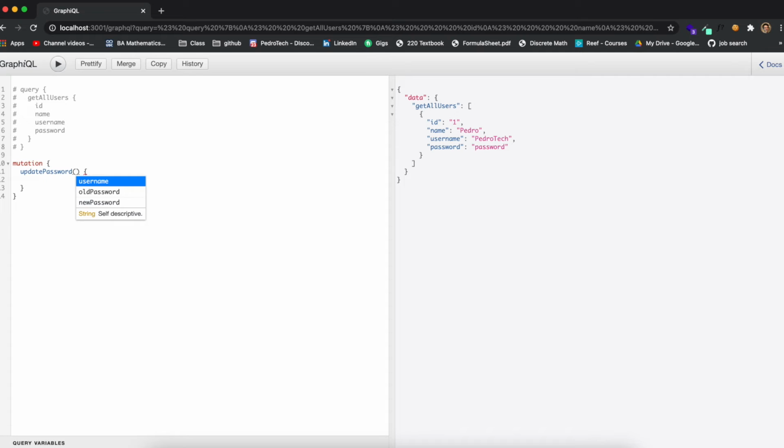So we need a username, an old password, and a new password, like this. So let's put these fields in as arguments, right? The username we want to update is PedroTech, so let's just pass PedroTech over here. The old password should be password, right? We'll check later to see what happens if we don't put the correct password.